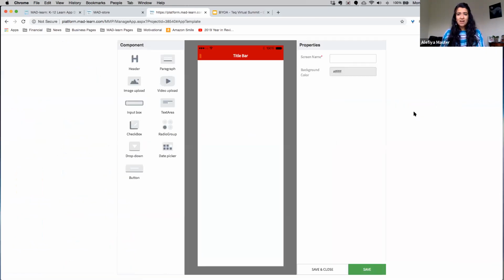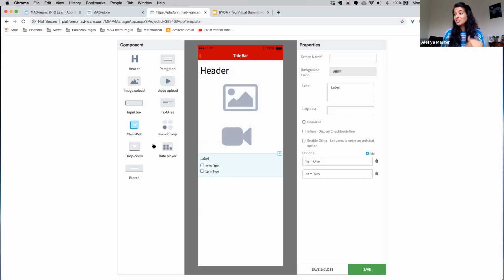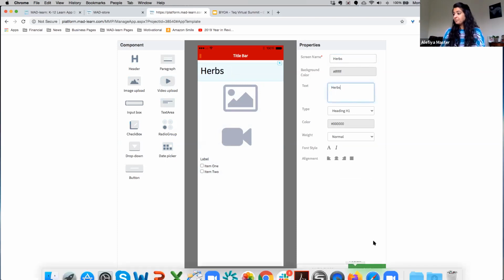This one is really fun, very, very simple. If you want to create components of your screen, you can have a header in there. You can add a picture, a video. If you want to have little checkbox kind of quiz-like questions, you could do that. But you can add and subtract components that you want to this screen and then build it out to be what you want it to be. And I'm going to call this one herbs. Because I want to make it be my herb screen.